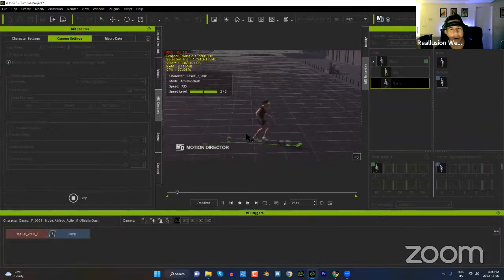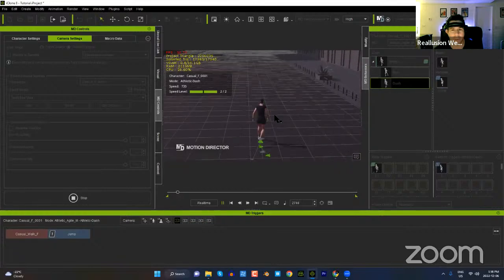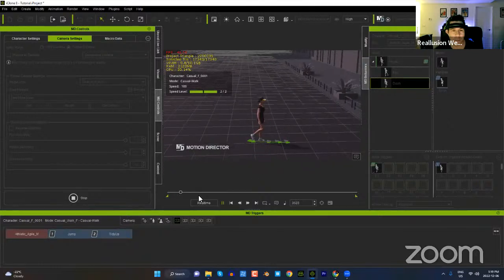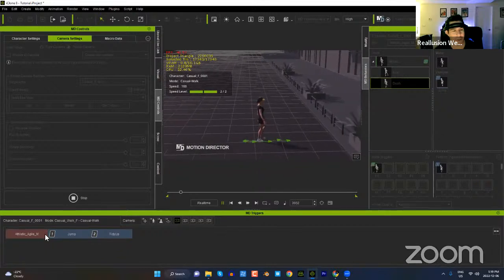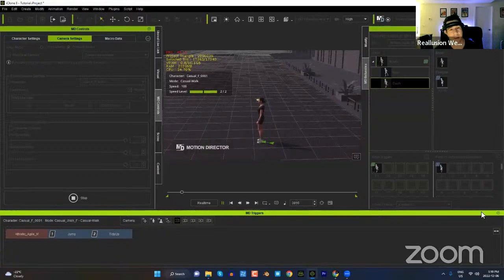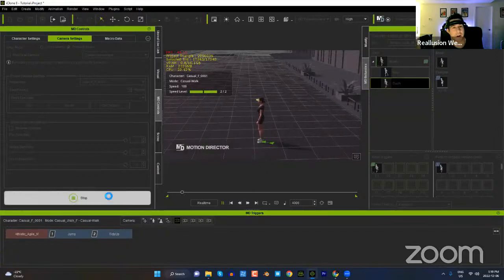Now, while we're previewing right now, we can actually go over here to casual walk as well. And if we switch it over to casual walk, you can see it switches the IMD to the casual walk that we had before. So you can do this live during your preview if you have the MD triggers open, and you can use the hotkeys right here to trigger those actions. That's basically all there is to it.